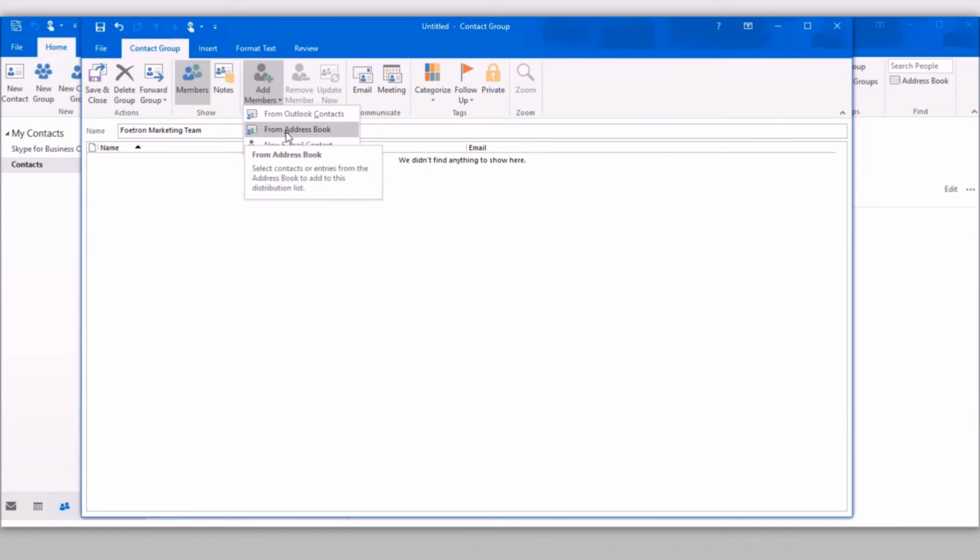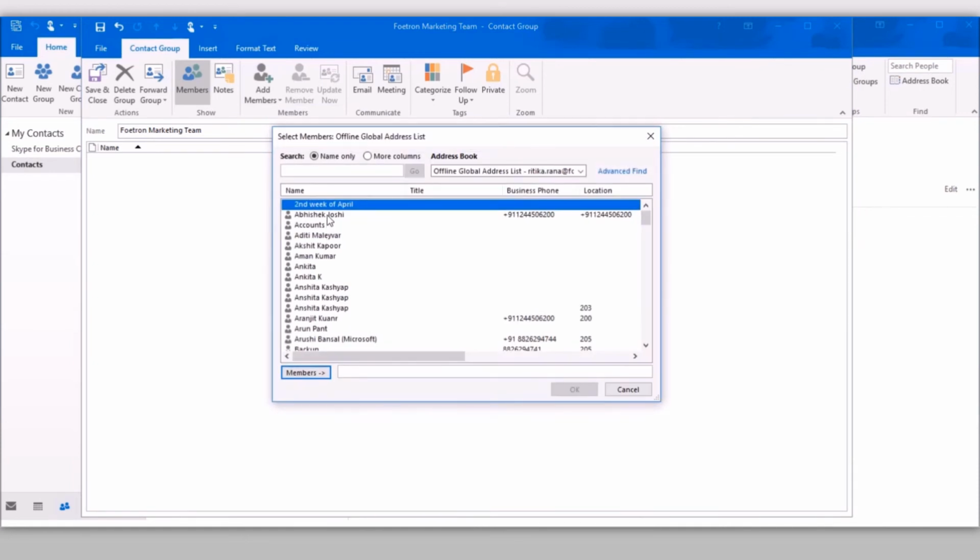To add the members to this contact group, click on Add Members. You can add the members either from your Outlook contacts, from your address book, or from the contacts that are in your emails. So I will add the contacts from my address book. Now, if I want to add the members, I need to select the name of the person to whom I want to add in this group.